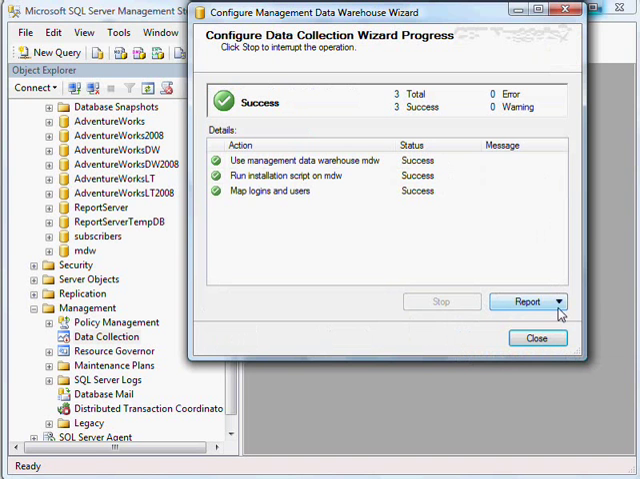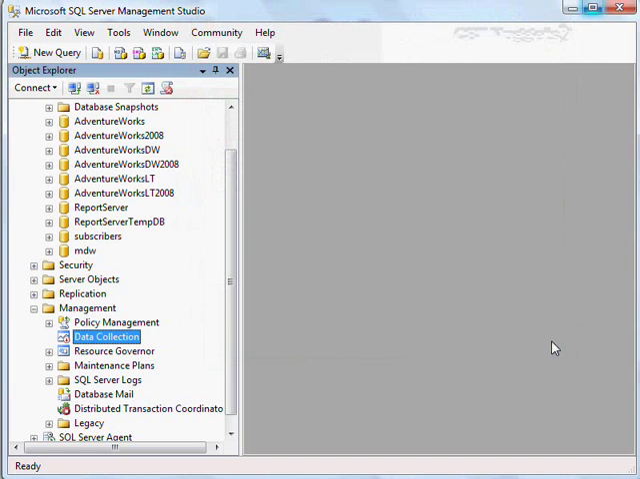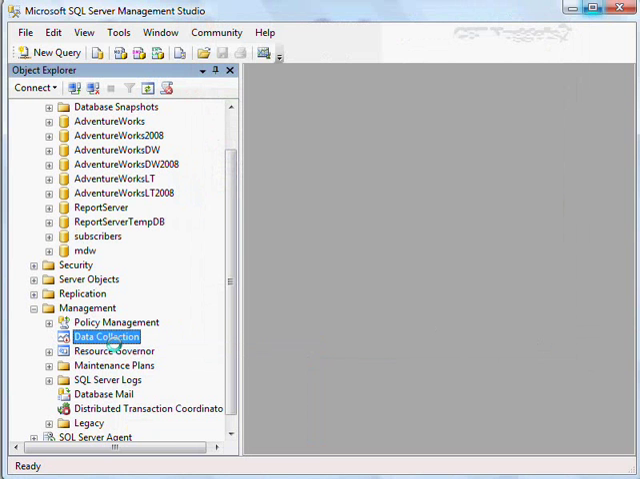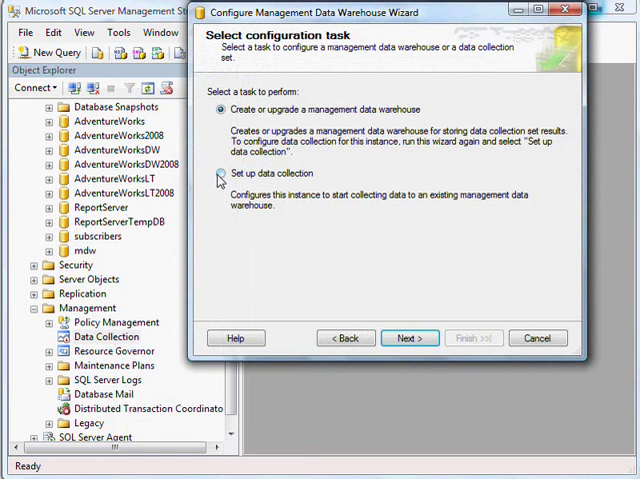Everything was successful. Hit Close. You can hit your refresh button. If you expand your Data Collection right here, nothing shows up underneath it yet. We can right click on here now, and once again say Configure Management Data Warehouse, and this time we're going to set up a data collection. So this configures this instance to start collecting data to an existing Management Data Warehouse.